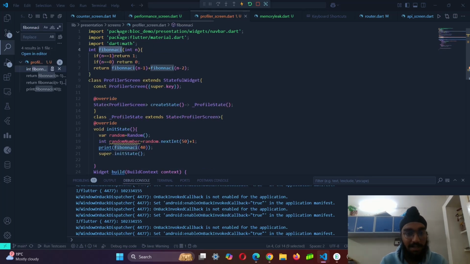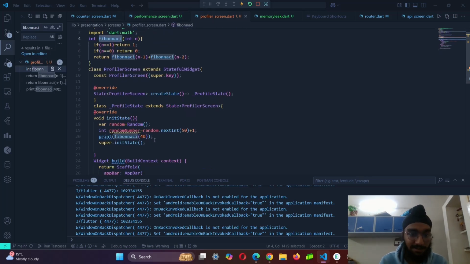And here we have it, a function which prints the Fibonacci of 40 is being called in the end state for this particular screen, and that is what is causing the performance issues. All we need to do is comment this out, and we fix the performance issues.